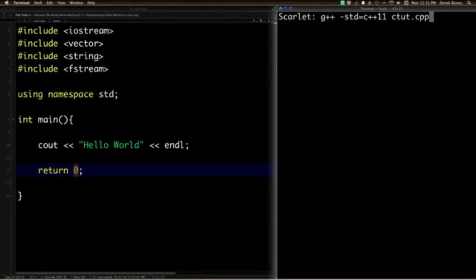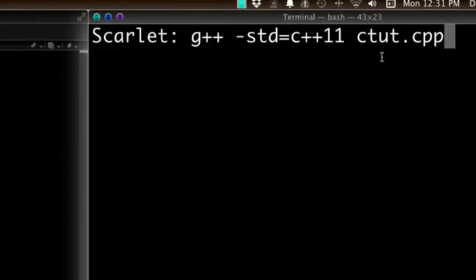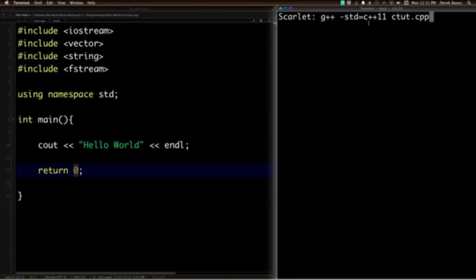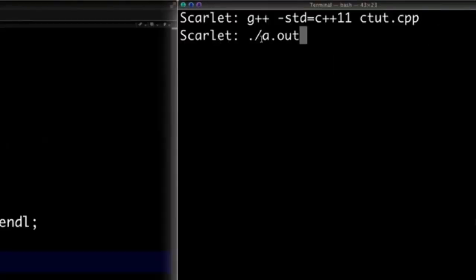Jump over here in the terminal, and this is the command I'm going to use to run this. It's called ctut, and make sure with your C++ programs you always end them with cpp as the extension. And then right here I'm saying that I want to use version 11 of C++. Then I'm going to compile that, and then to run it I'm going to put ./a.out. And if you're on Windows, you would just type in A, and you can see hello world prints out right like that.